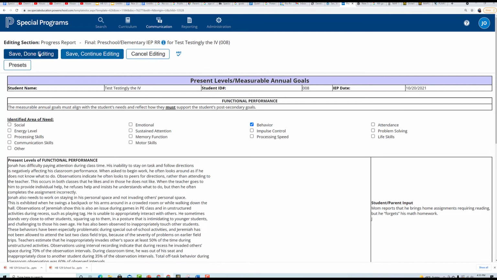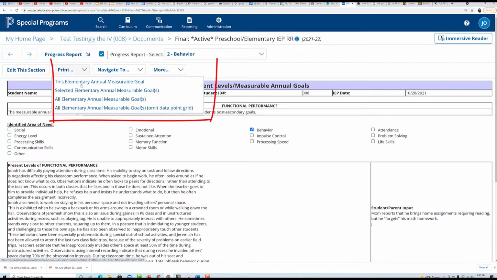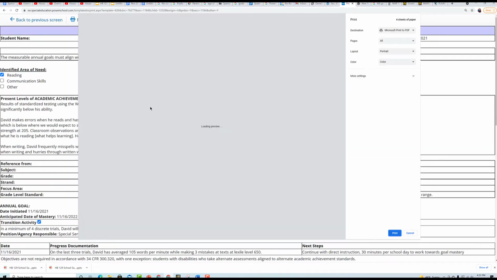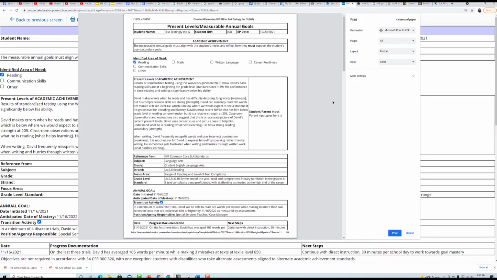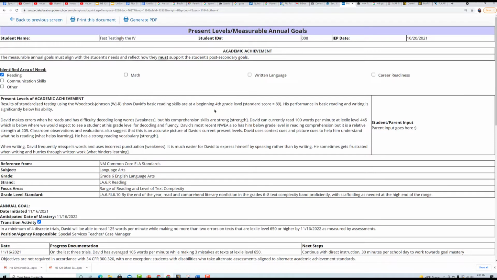And then when you're done, you do Save Done Editing, but you also have to give it to the parents. And so most people will go to print, and they can choose either this one or all of them. And you can either print it or you can save it as a PDF, which right now mine says to do. And it's going to go ahead and save it, and then I can send it in an email. So hopefully this was helpful, and you understand a little bit more about how to do progress reports in PowerSchool special programs.